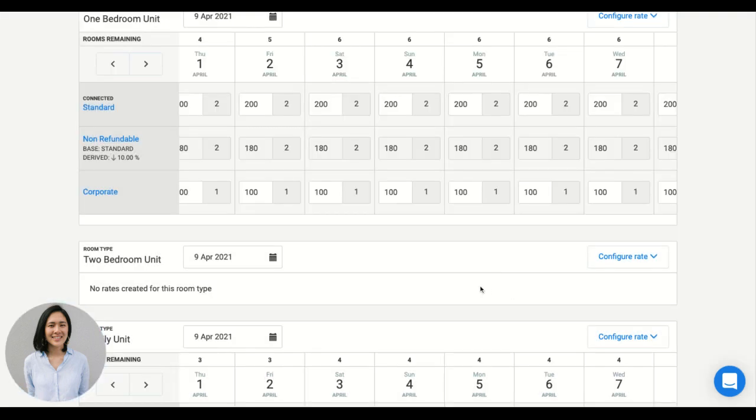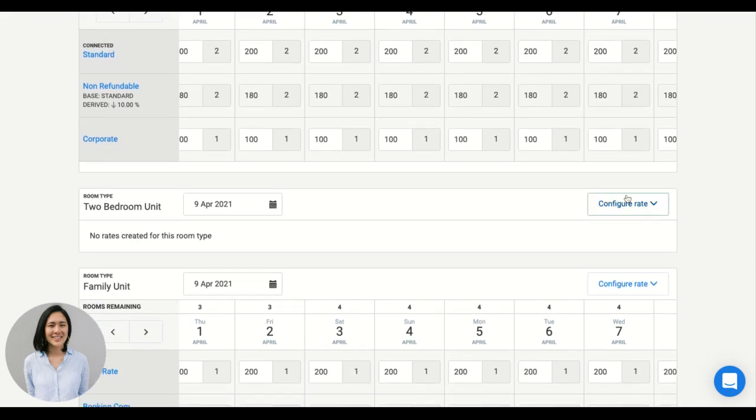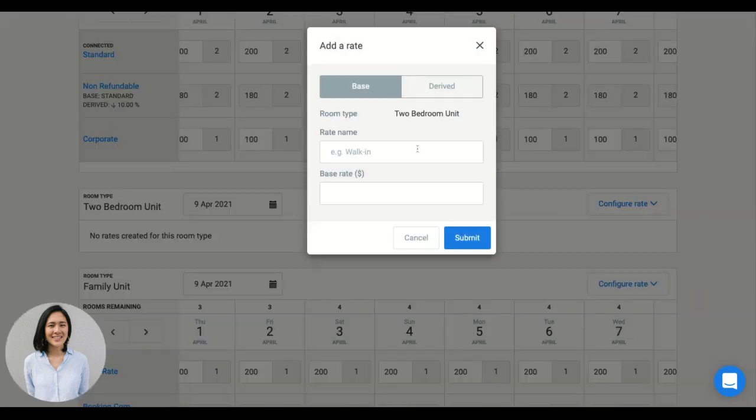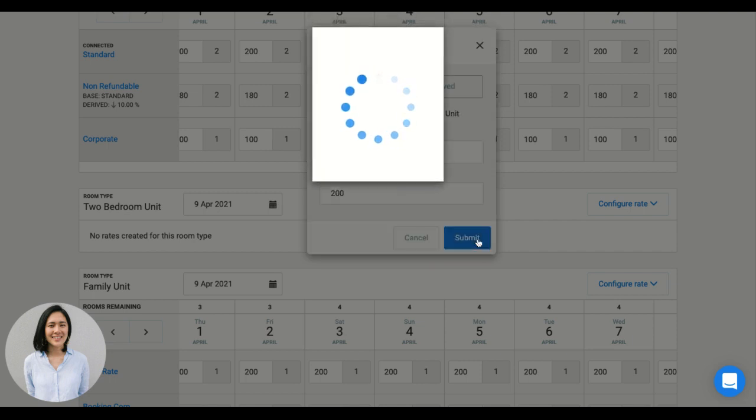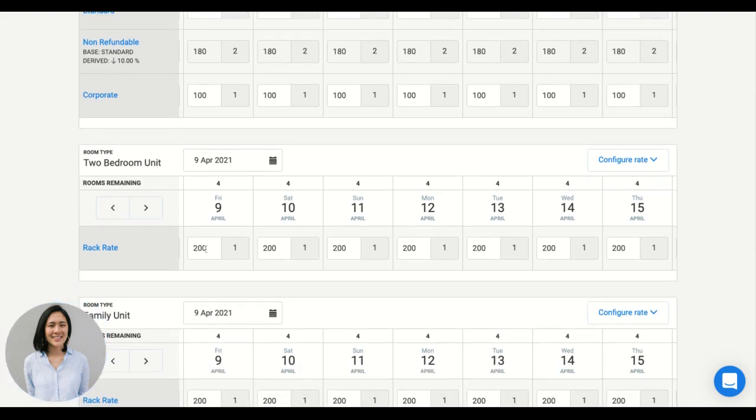And so to add a rate is very simple. So for the 2-bedroom unit, let's add one here. You go to configure rate, add another rate, and then let's just add a rack rate here and make it $200. Submit. So we usually recommend to customers to have one rack rate per room type, so it's easy to control. You can flex it throughout the year to represent the high and low seasons, which is very easy.